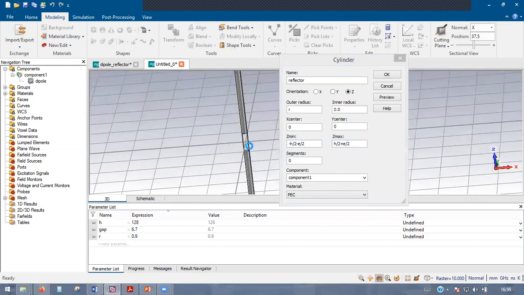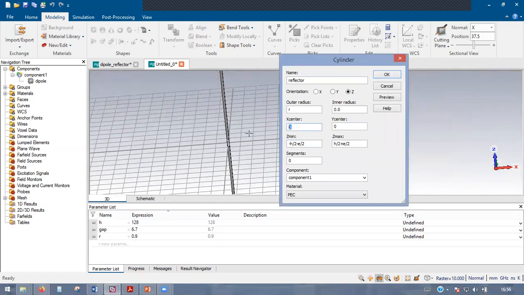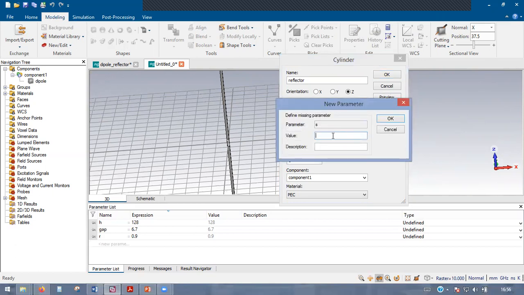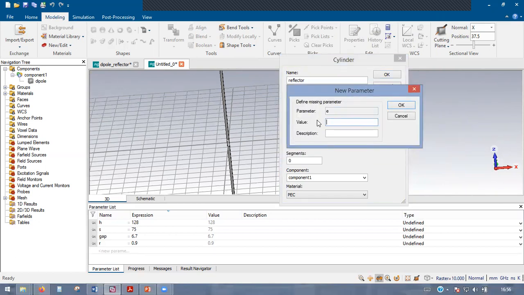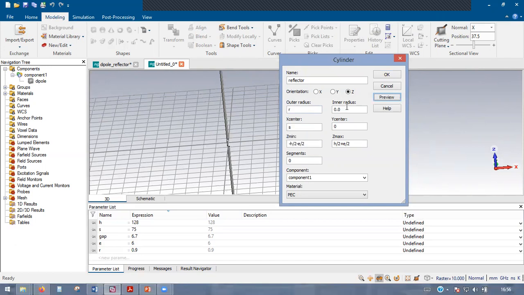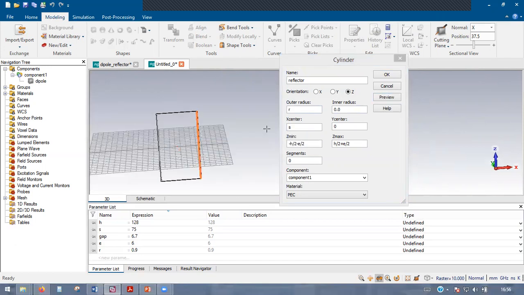One more thing you need to remember is we need to move it at a distance of lambda by 4. Here you can use some other variable also. Right now we will use S as a variable for separation. S value will be equal to lambda by 4, which is 75 mm. E is the extra height, which gives you the difference between a dipole and a reflector, which is around 6 mm. So you do 6 here, click on OK. Now you can see here with the distance of S, it has been created.